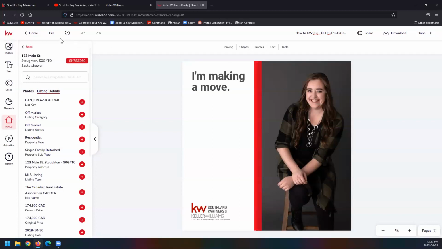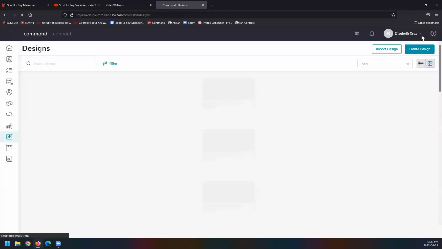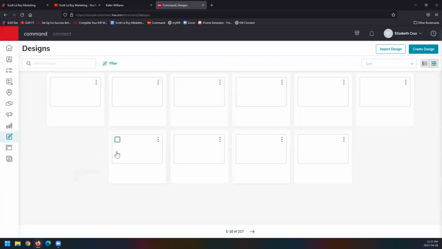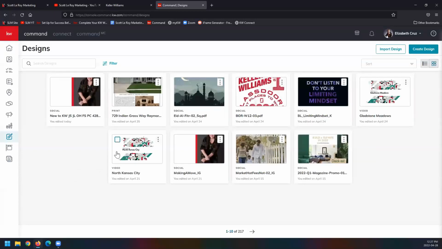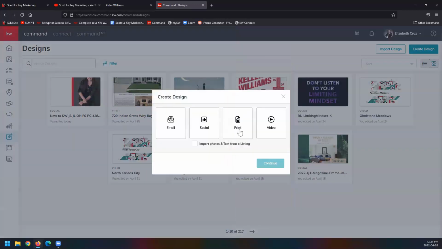So now that we're done, I'm just going to file save to make sure that that's saved and click done. As soon as we're back to the dashboard, it does show you that most recent piece at the top left. So most recent goes to the top left. And now we'll click create design again. And this time go to print.